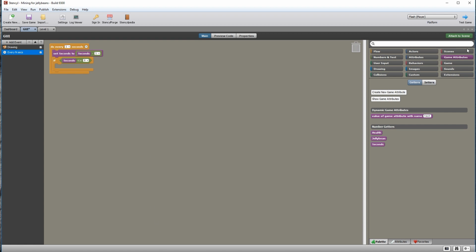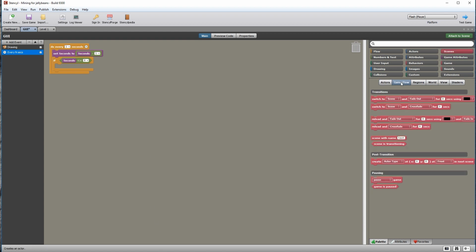Go to the scenes category and game flow section. Add a reload command and then type 1 second as the duration. There are multiple transition styles, but keep crossfade for now. So when the level is loaded, it sets the timer back to its original value, which in this case is 20.